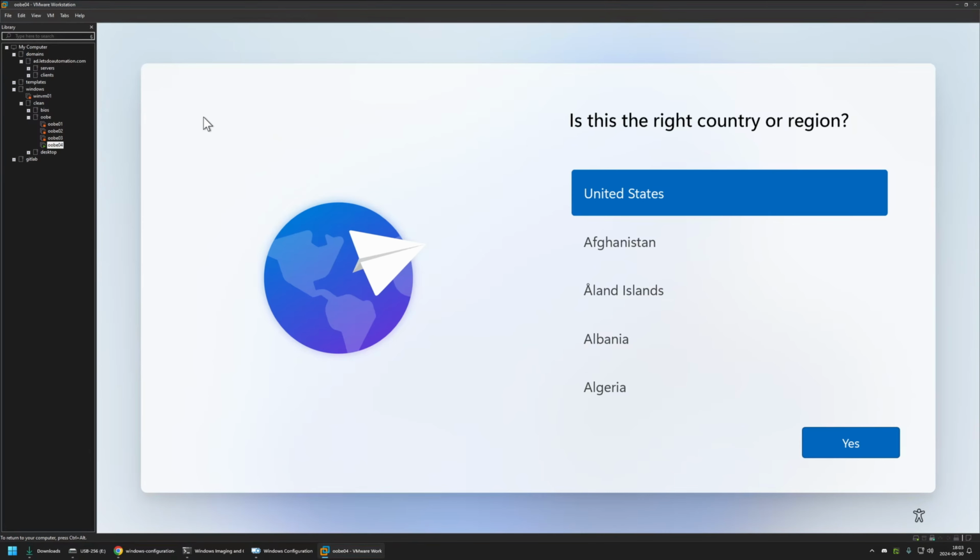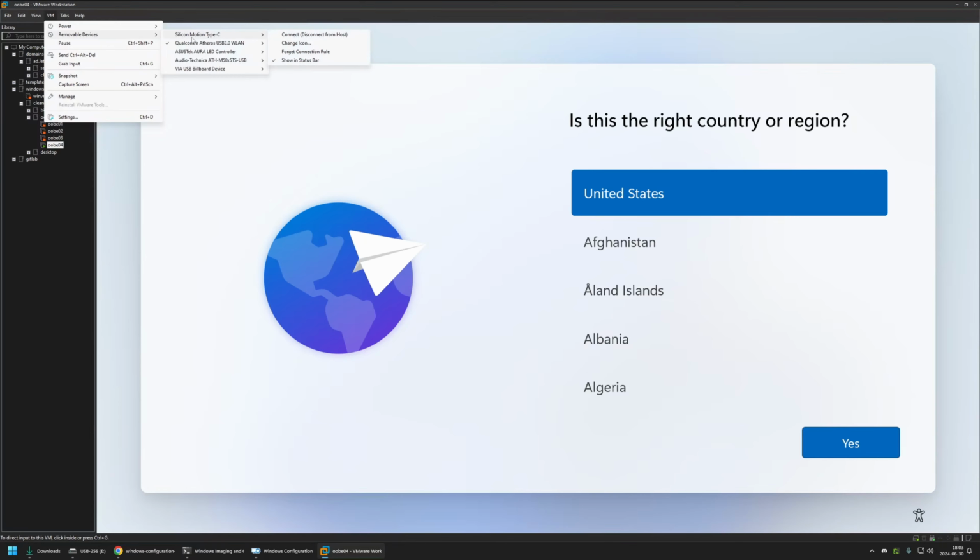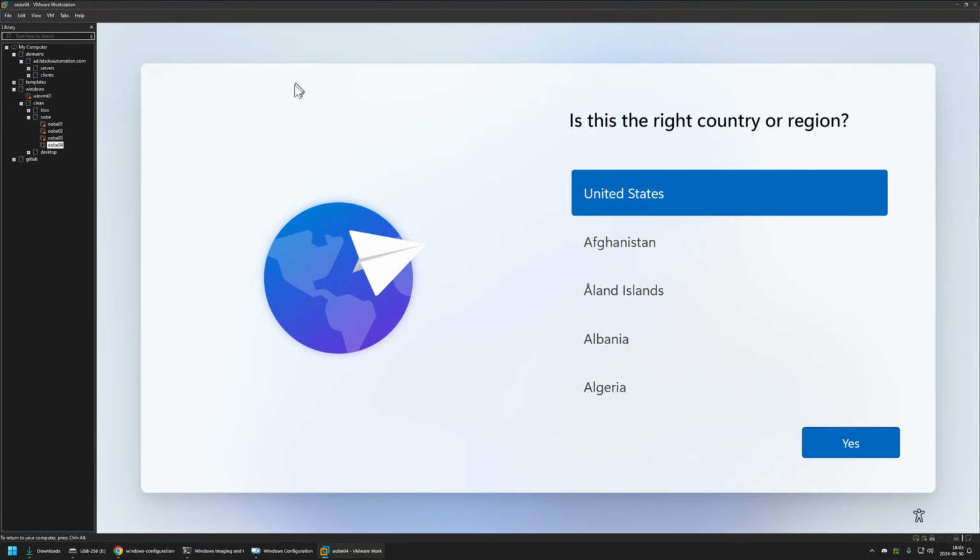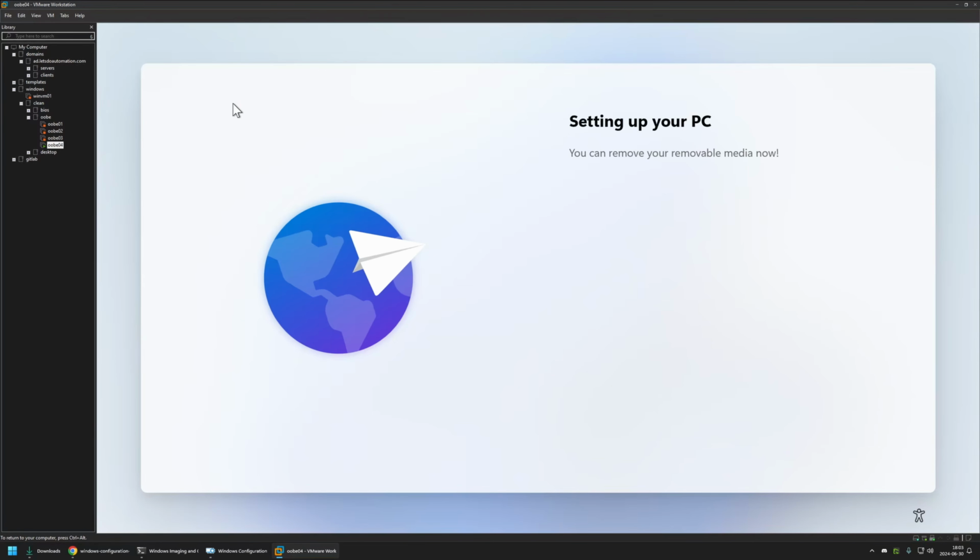Now to execute the provisioning package, the only thing that we need to do in this case is to plug the USB drive to this virtual machine. And to do that, I will go to VM, Removable Devices. I will select the USB drive that I want to connect, and then I will click on Connect. And as you can see, the provisioning process started automatically, and now we just need to wait and see what's going to happen.